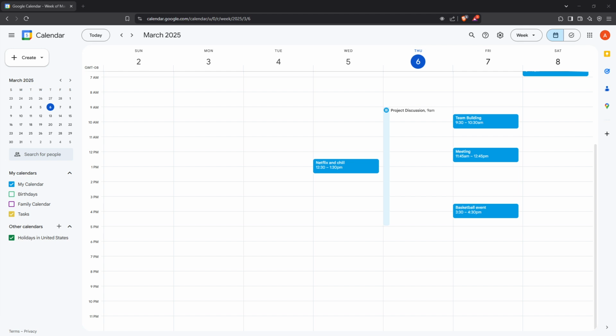First off, you'll want to navigate to your Google Calendar. Head over to your preferred web browser and type in calendar.google.com. If you're not already logged in, you'll be prompted to enter your Google account details. Once you're logged in, you'll see your calendar populated with your scheduled events.